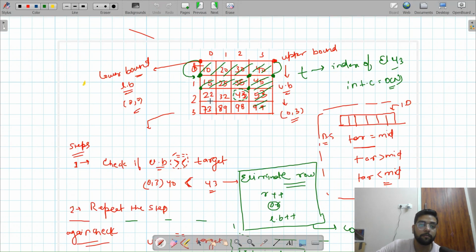And these are the most important steps: lower and upper bound steps to find an element in a matrix or 2D array, when given the matrix as a row column matrix. How are you feeling? Nice, right? So this is the first type of problem you will get.